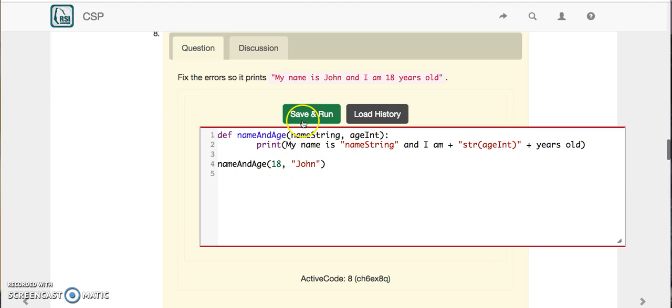But look at the order here. The order of your parameters, you have name string comes first, you have age int comes second. Look over here in our arguments. We have it backwards. So we're going to have to remove this and have 18 coming second. So you have now your name string and your age int, okay?